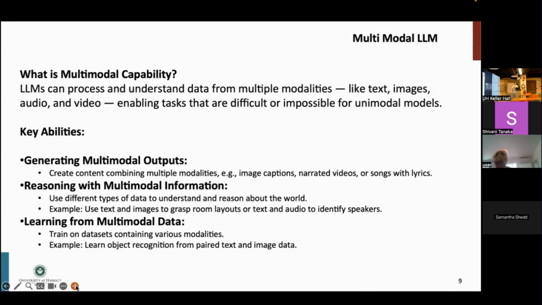Multimodal LLMs can also reason through the multimodal information. They are not only taking in the data, but they can actually reason about the data. For example, if you give a mathematical problem in an image, the model can read the problem, reason about it, and then solve it to give you a solution.